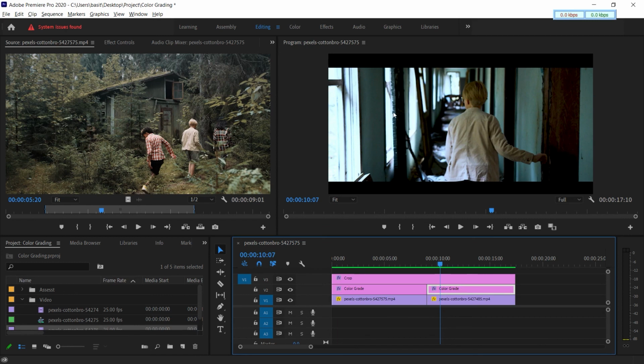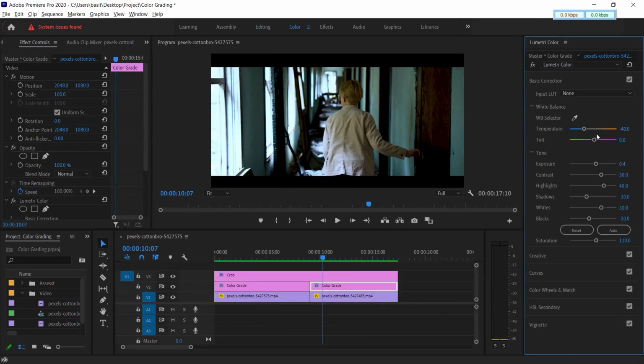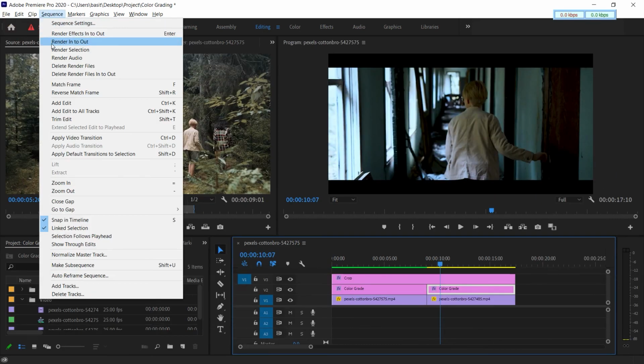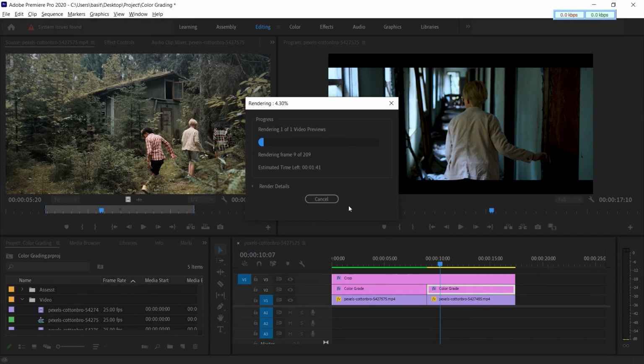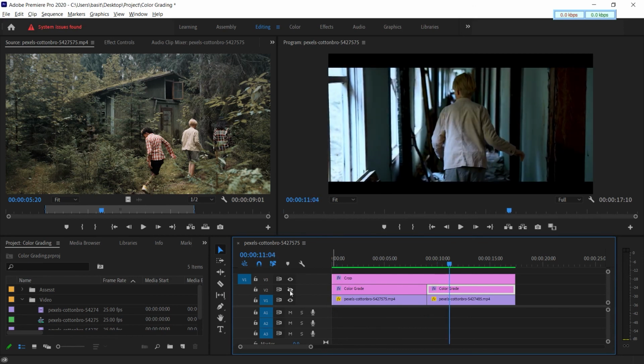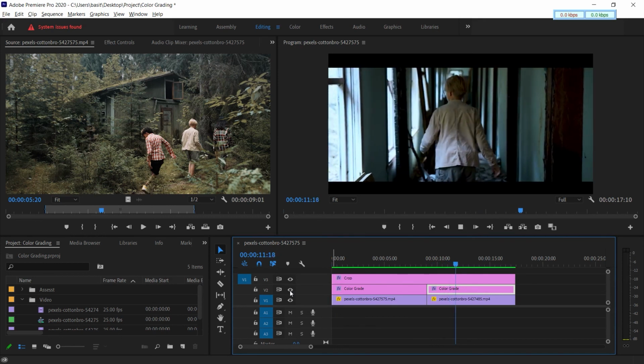I think this footage is a little bit overexposed. So what we can do, we will bring down the exposure. Here we go. Now go in the editing panel. Sequence render in to out. Now here you can preview your video. This is the before and this is the after.